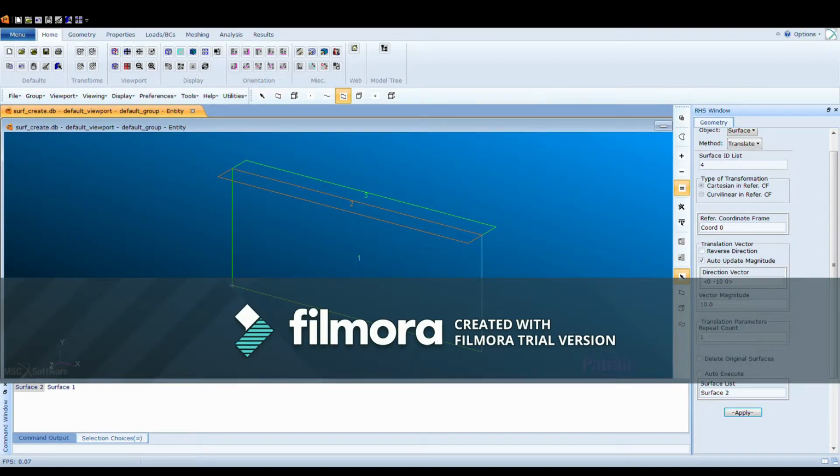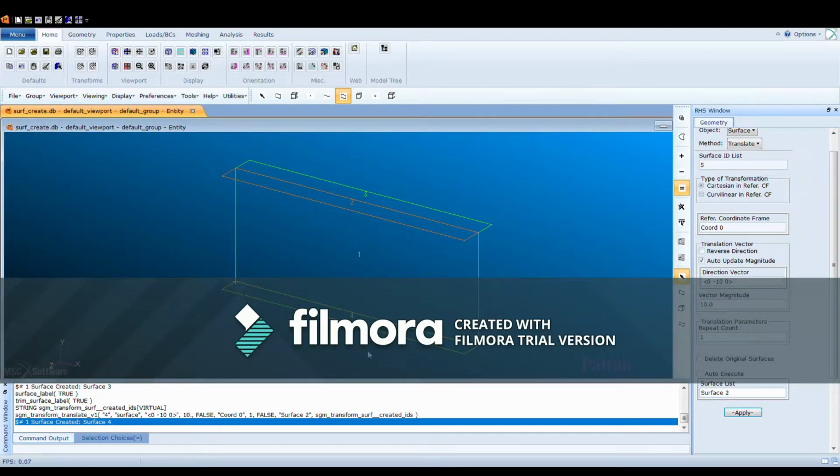So we have surface 2, we're going to apply it. We can see the translation resulting in surface 4, and now we're going to go to surface 3, do the same, and we'll end up with surface 5.